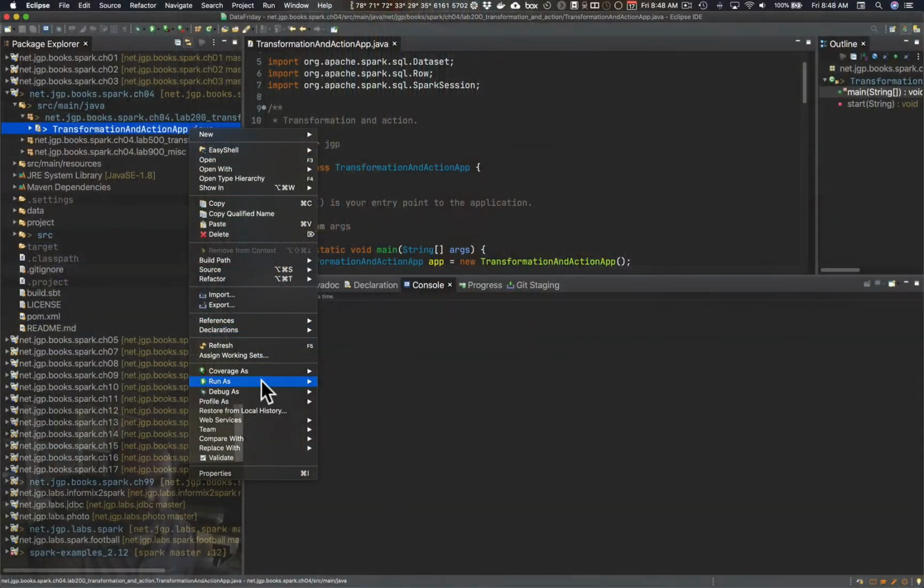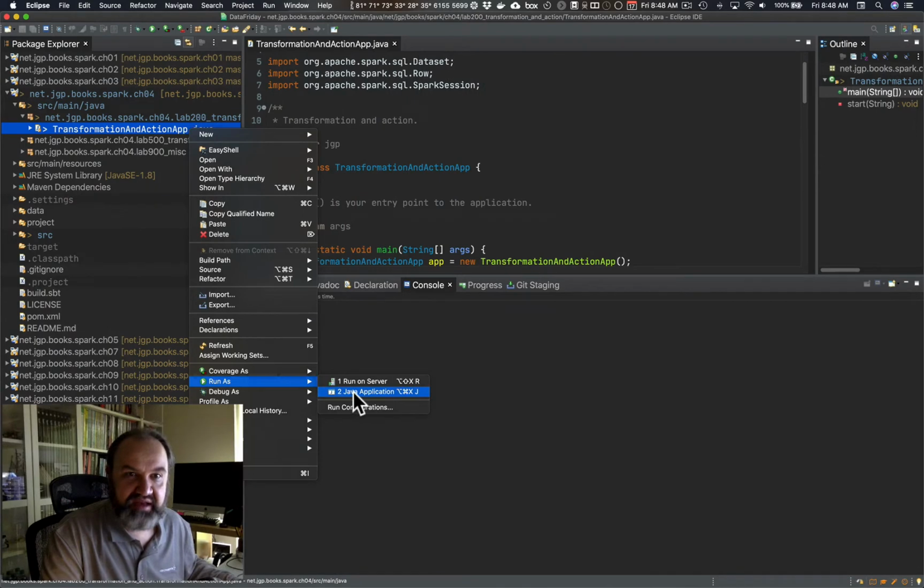So let's cut the chase and really run it right away. Run as my Lab 200 Java app.